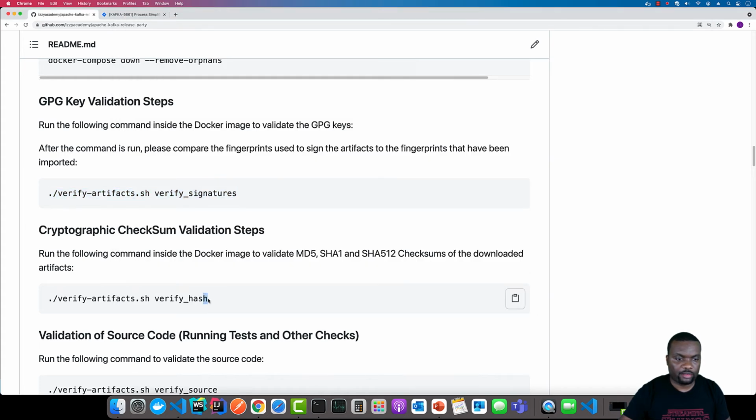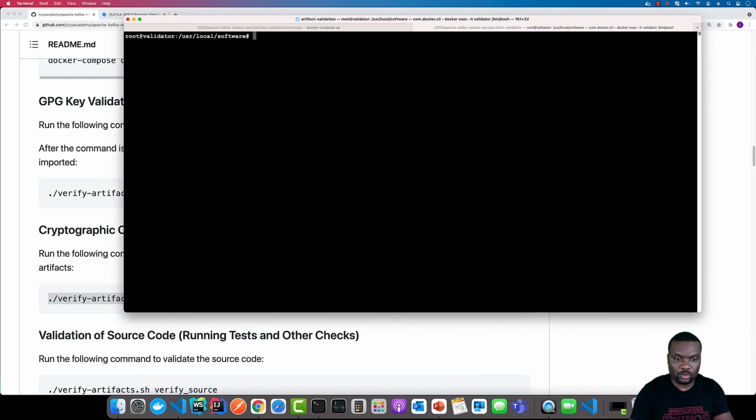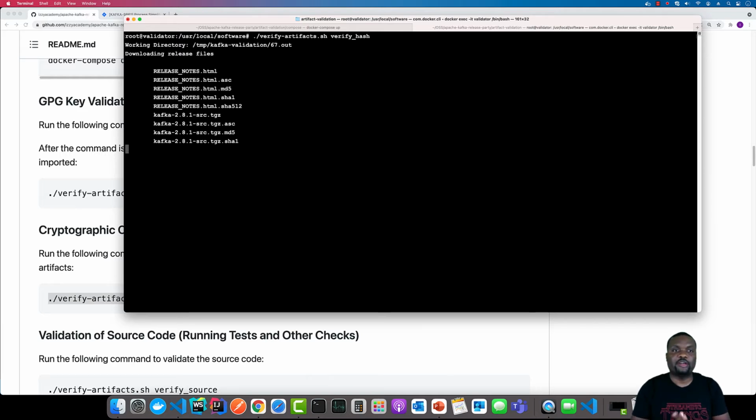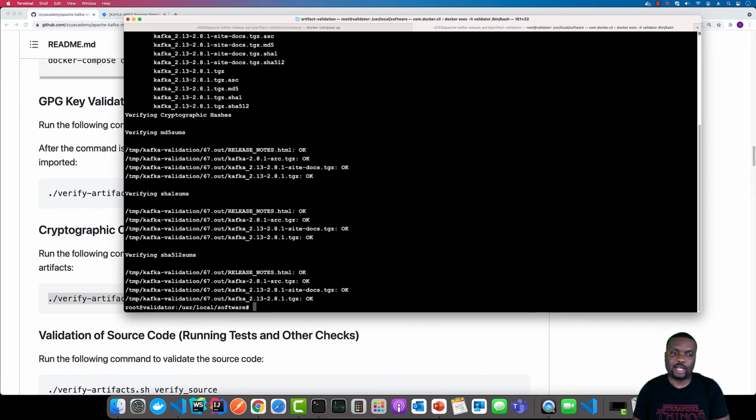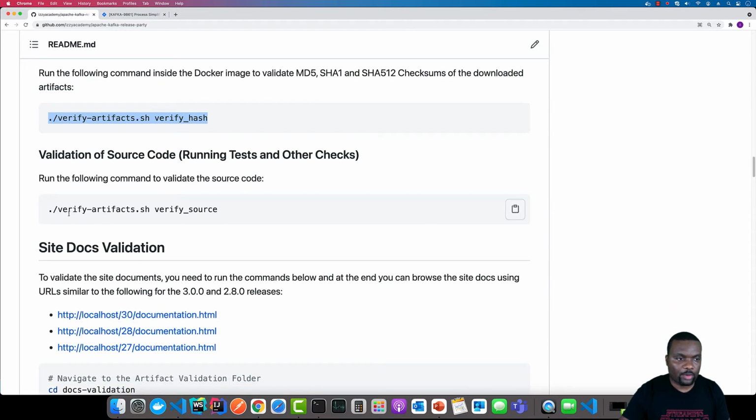Now we can verify the hash. To do that, I simply run this command, and that would download the artifacts again from scratch, and then verify that the MD5, the SHA1, and the SHA512 hash are correct. As you can see here, the hash is a match in everything. So that is done. Now we can move ahead and verify the source.